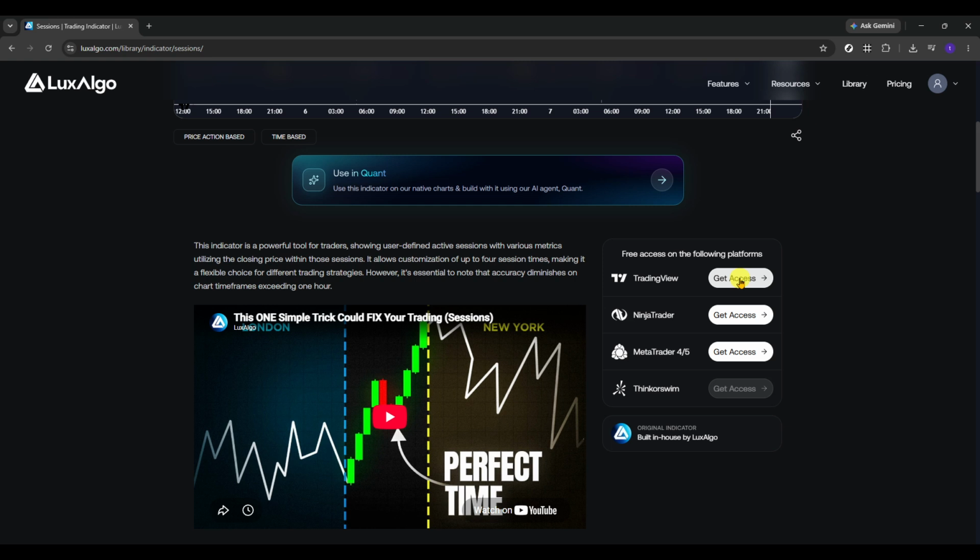This sends the indicator directly to your charting interface so you can begin working with it visually. If your chart platform opens in a new tab or window, that's completely normal. At this point, the LuxAlgo Session Indicator should be ready to use on your chart.